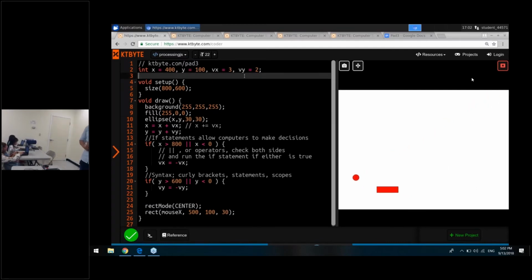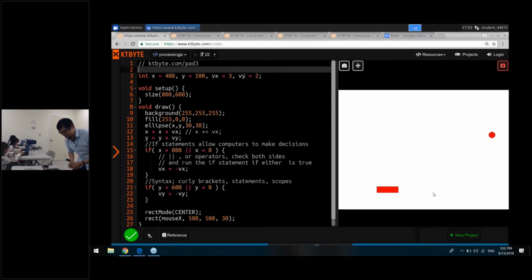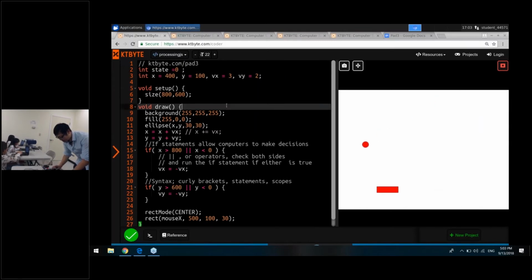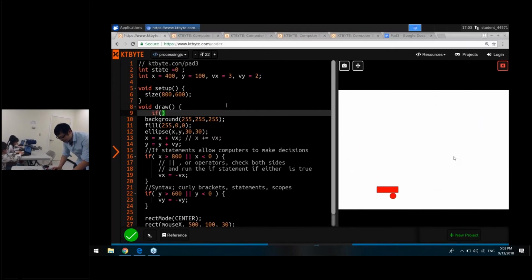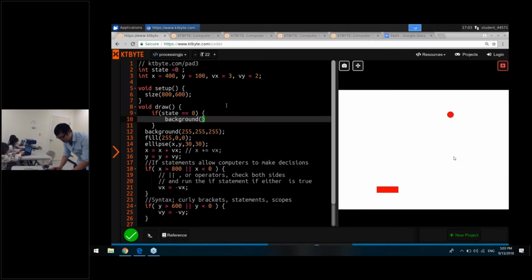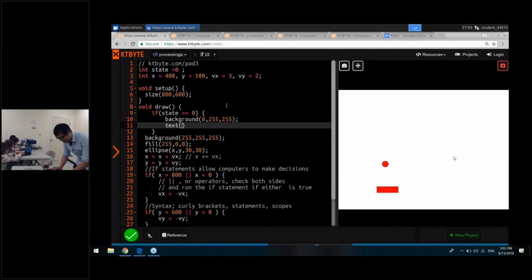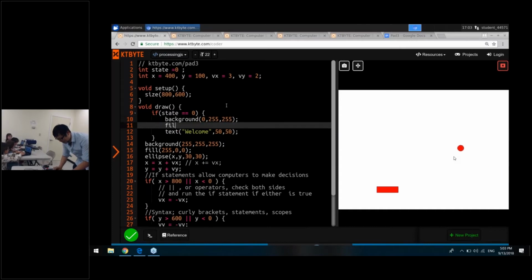Furthermore, we can take input through the keyboard. So let's say I want this game to maybe start with some instructions. I can create a variable that in the beginning makes the program check if it's 0. And if it's 0, make some intro screen where, for example, I draw the text, welcome. Okay.